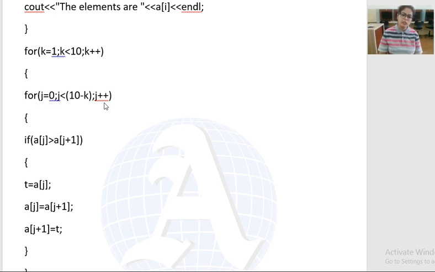So this condition is for every pass. Inside every pass, we have to decide how many comparisons to perform. For this, we have used another variable: for j equals 0, starting from the 0 index value. Now the condition is j is less than 10 minus k. 10 minus k means 10 is the n, and n minus k is the pass value. If we are at pass number 1, the condition is 10 minus 1. If we are at pass number 2, the condition will be 10 minus 2.